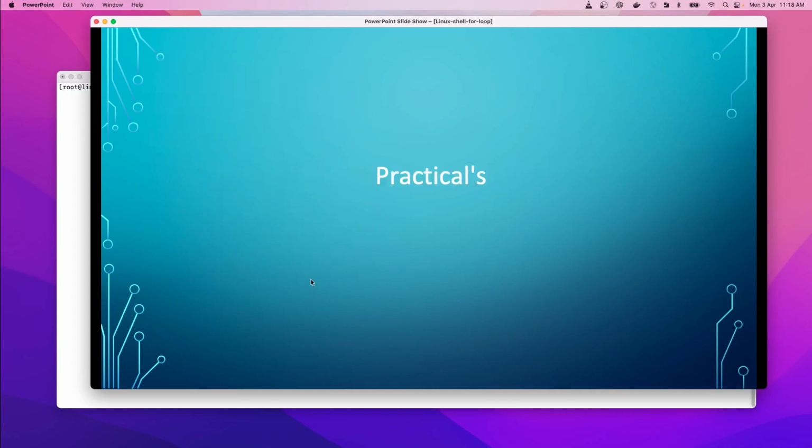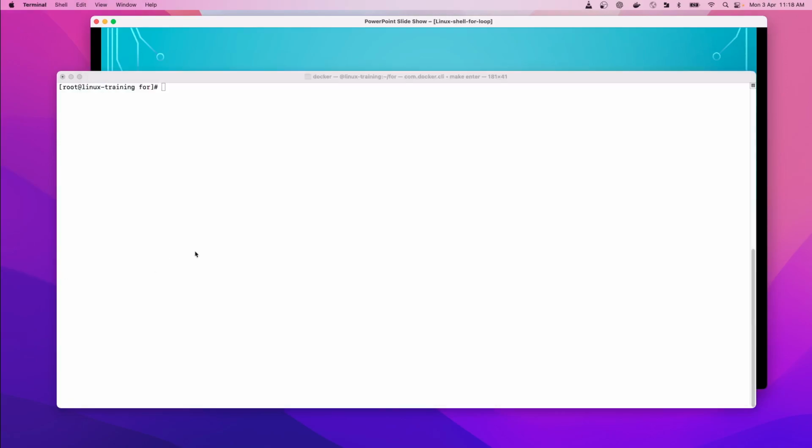Okay, let's cover quick practicals in that. Referring to our example, I had already created those scripts here. We'll see how that would execute. For example, I'm printing the table of 5 here. For i in curly braces 5 dot dot 100 dot dot 5.